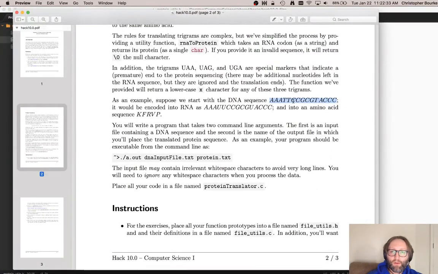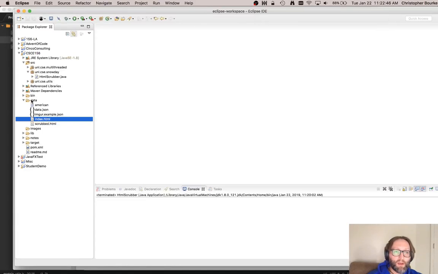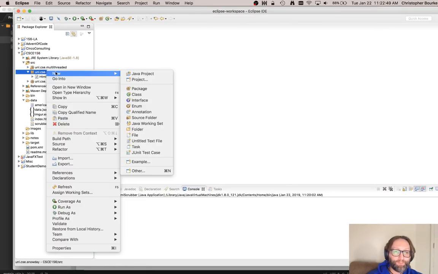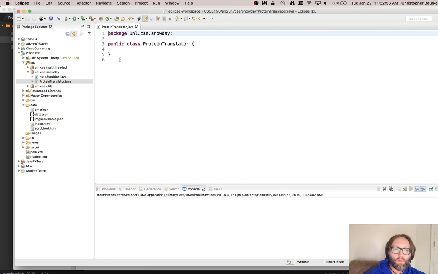So for now, I'm just going to use this example that's hard-coded in the handout here to make sure that we get K, F, R, V, P, right? We already went over file IO, and I'm sure that you can reproduce that on your own. What I want to do is simply take care of the mapping. So, protein translator. Let's go ahead and actually make a function to do this. Public static string DNA to protein.